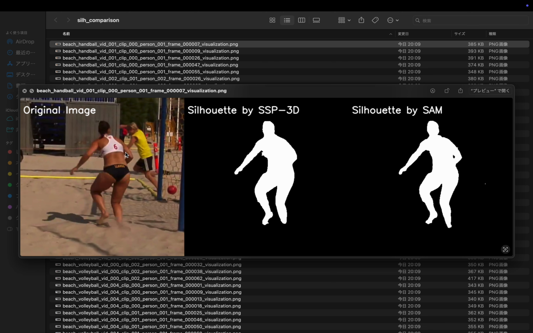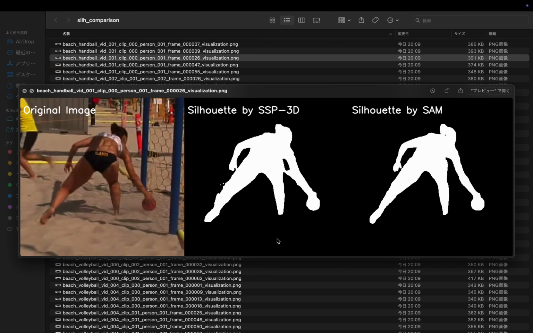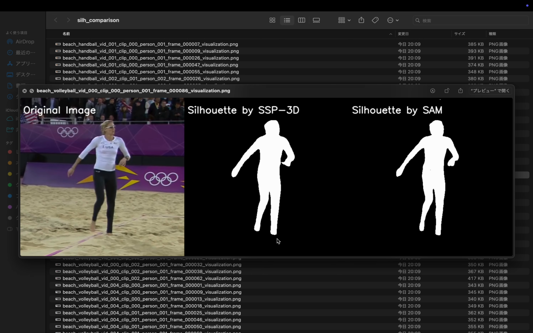The one predicted by SAM is more accurate. For example, there is a little triangular space in front of the elbow. But for the silhouette predicted by SSP-3D models like DensePose, it just merged in as part of the body. And also we can see, let's fast forward.